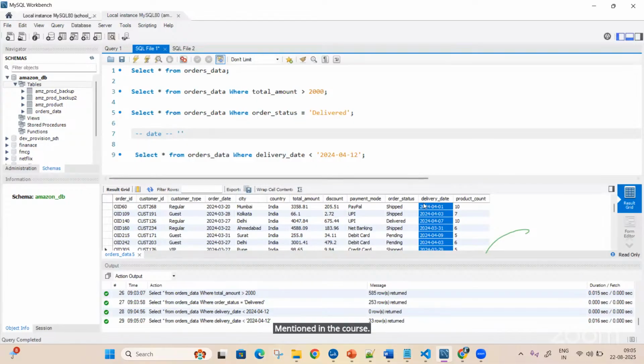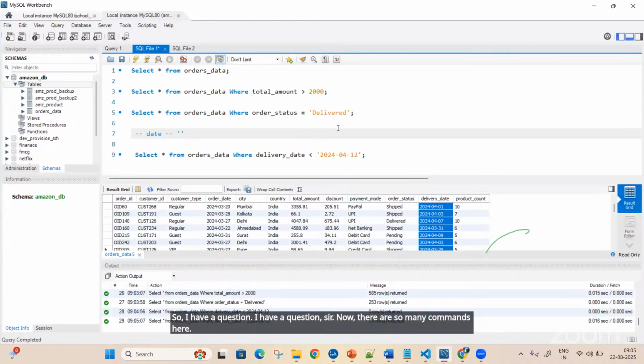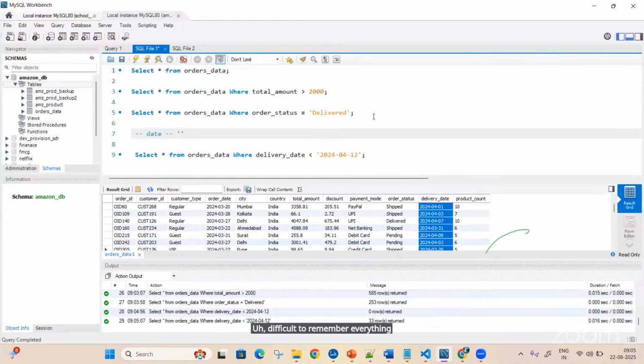Sir, I have a question. Yeah. Now, there are so many commands here, and it is difficult to remember everything. Give me some time. At the end of the class, I'll summarize how you need to remember. Give me 2-3 minutes.